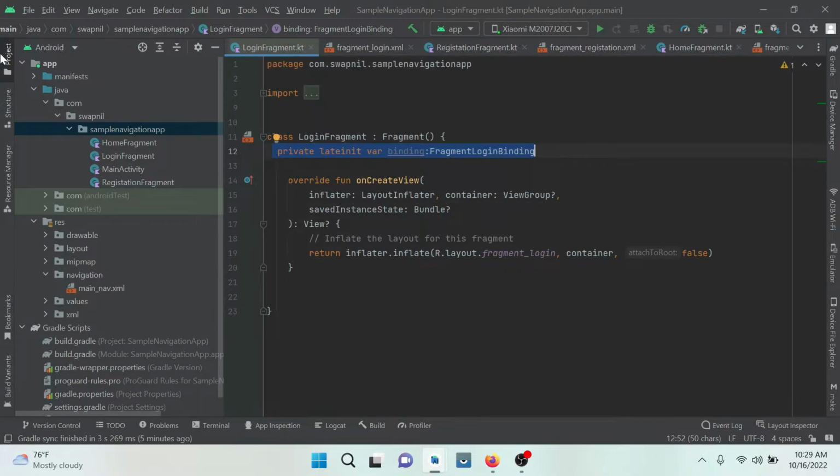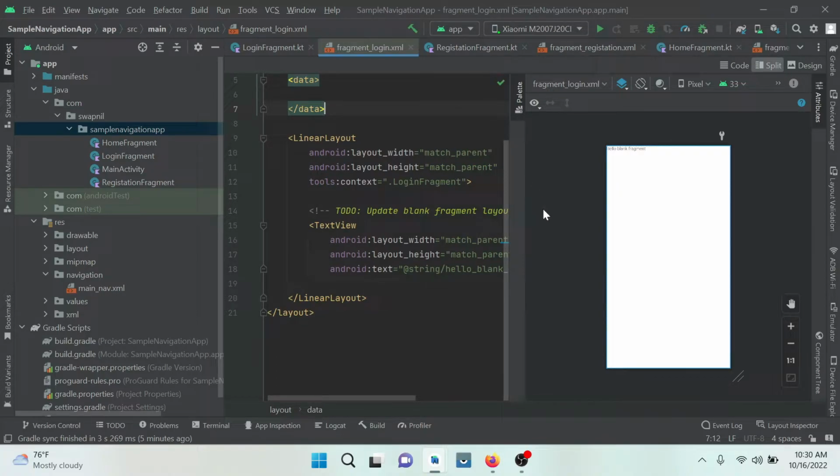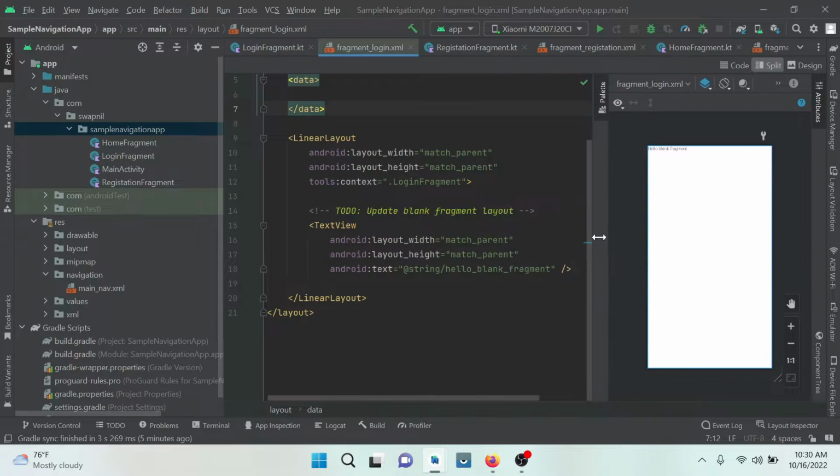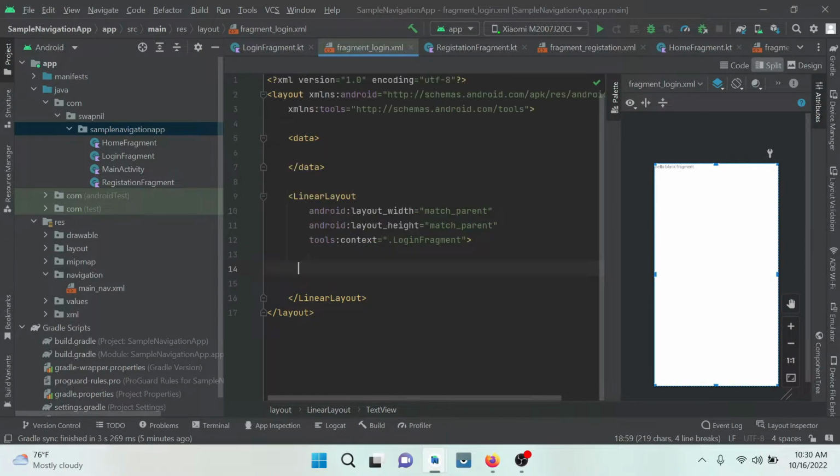Let's design our login fragment. Firstly, I'll remove this code. I don't want it.